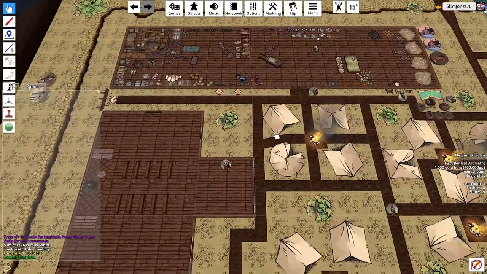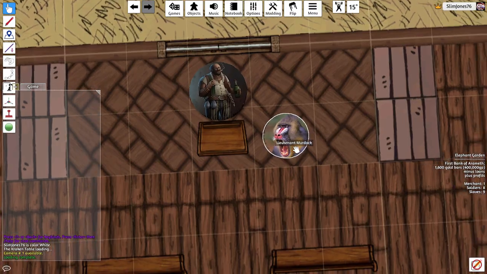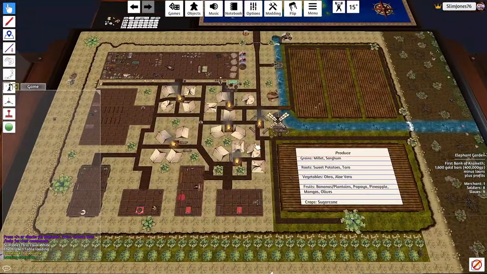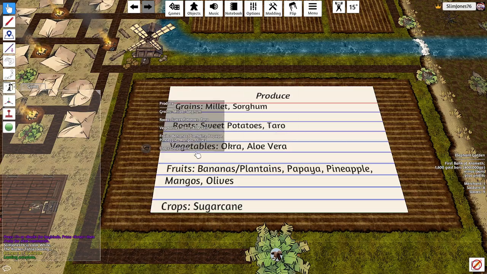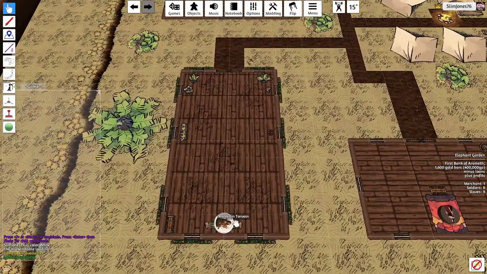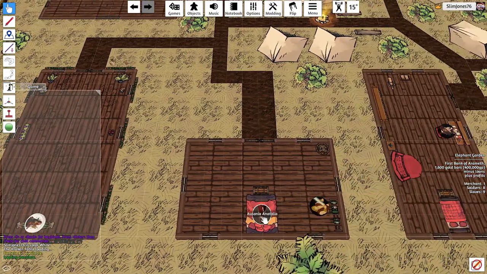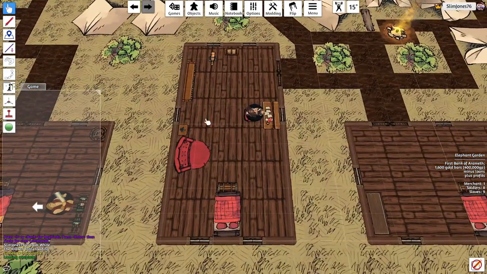I filled out the warehouse. I decorated the town hall. We've got Overseer Brutus and Lieutenant Murdoch, who they had be in charge of it. I've got the produce written down here, the grains they're growing, the roots they're growing, the vegetables, the fruit trees, and the crops. I've got their houses designed. The druid has her own house. The barbarian, this is his girlfriend, got his house. The wizard has her house.